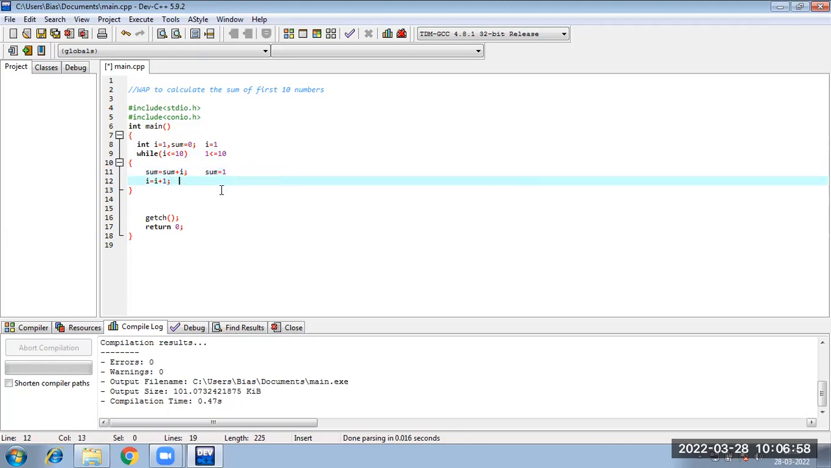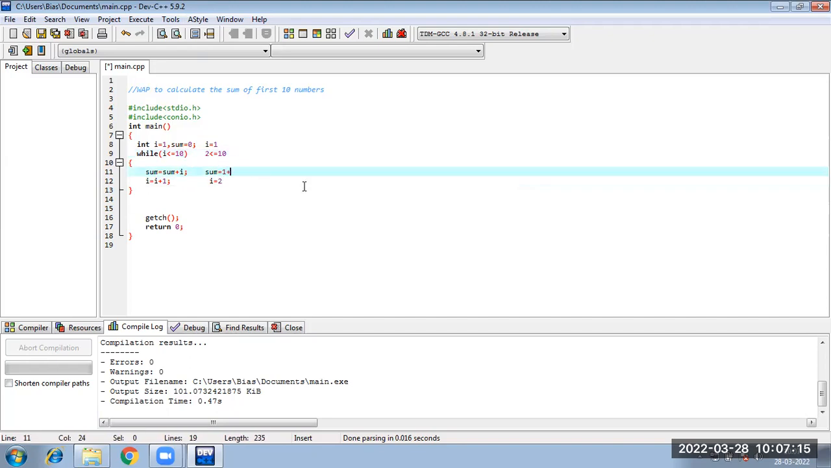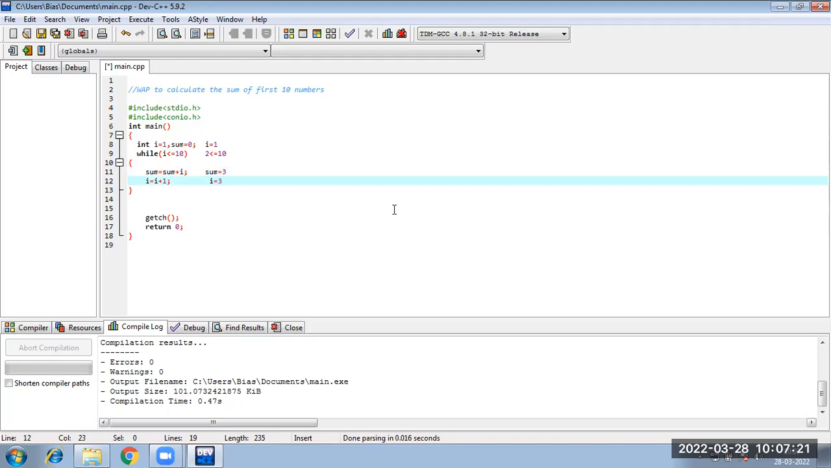अभी I equal to I plus 1, माने I का पुराना वैल्यू था 1, अभी I का वैल्यू हो जाएगा 2. ठीक है? फिर से लूप यहाँ पे चला जाएगा. क्या चेक करेगा? Is 2 lesser than equal to 10? Yes. If it is true, पुराना वाला सम के साथ I का जोड़ो तो 1 plus 2 करके क्या आएगा? 3. अभी I इंक्रीमेंट करो, I 3 बन गया.